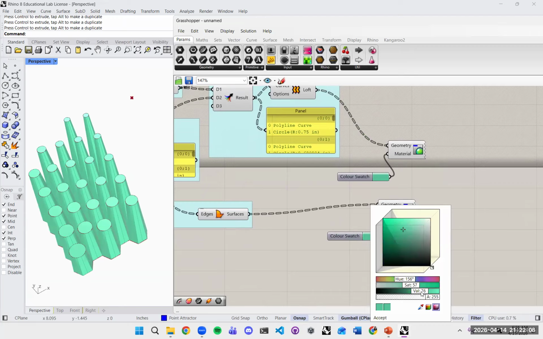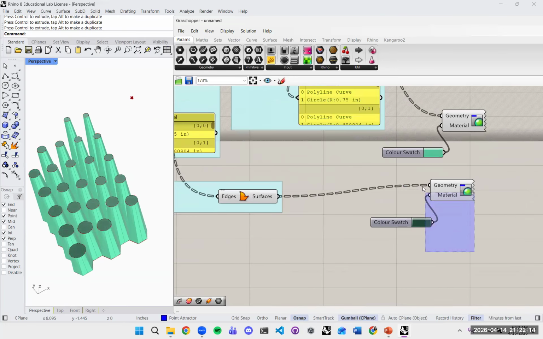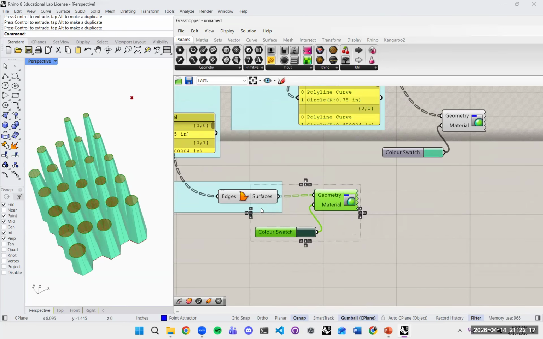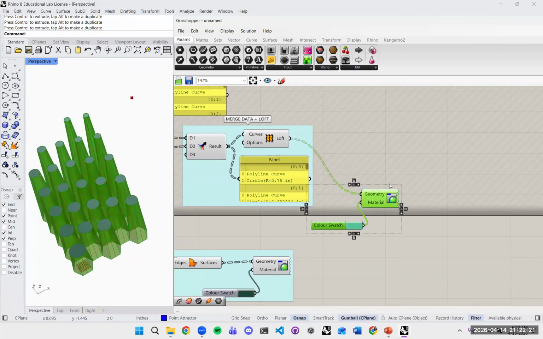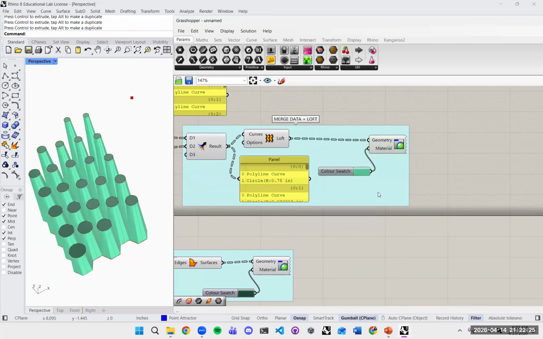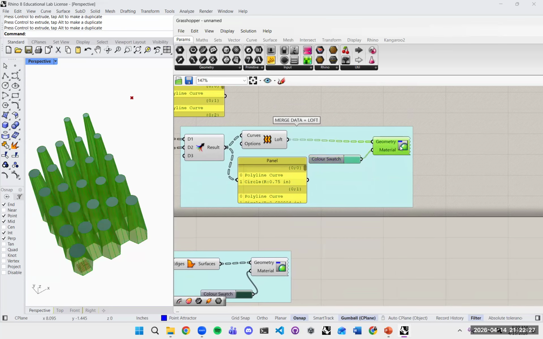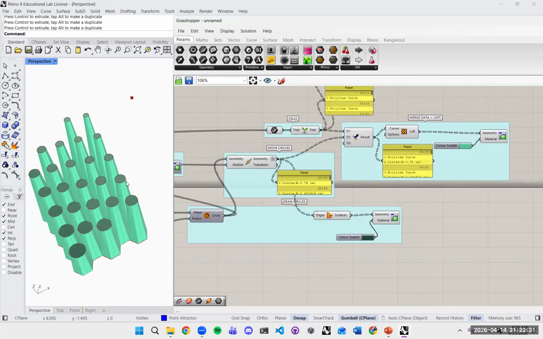Maybe we add more black to it so it actually stands out more. Then let's group each of these custom previews to their components here. Select here and add to group. Great. And there we have it.